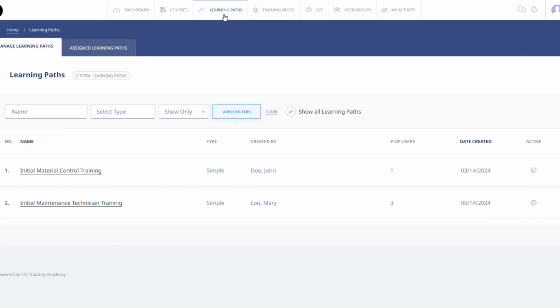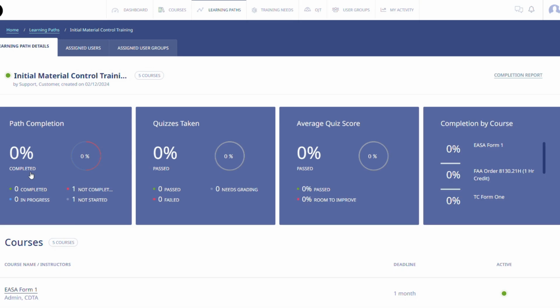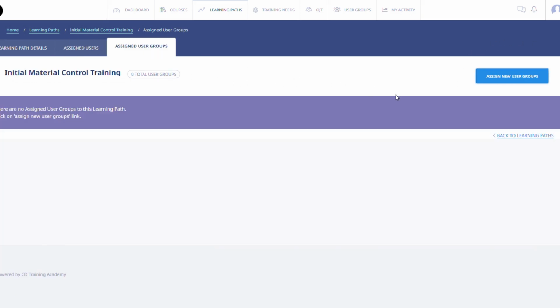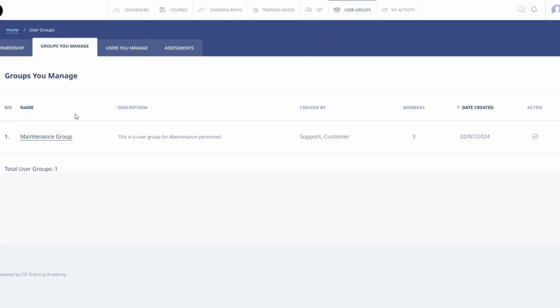We will then click on the Learning Paths tab at the top of your page, and as a manager, you are able to assign any learning path that is in your system and add users that you manage. To add new users to a learning path, you will click on the learning path of your choosing, and to add individual users, you will click on the tab labeled Assigned Users. But if you would like to add a whole user group, you will click on the tab labeled Assigned User Groups. You can also access your user groups by clicking on the tab at the top of your screen.